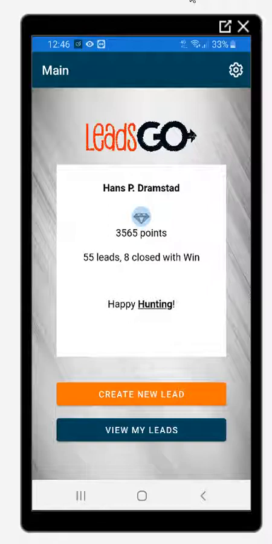So let's go to the mobile app. As you see here, there is a separate video on how to install and set up the LeadsGO mobile app, and that can be downloaded from both Apple and Google Play Store. So just look at the other video for that.